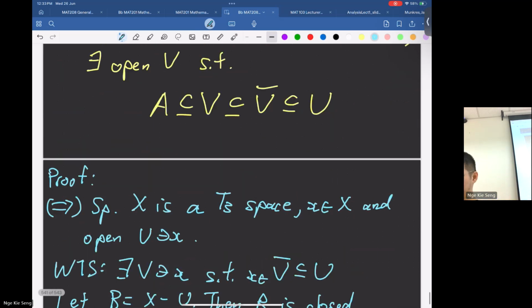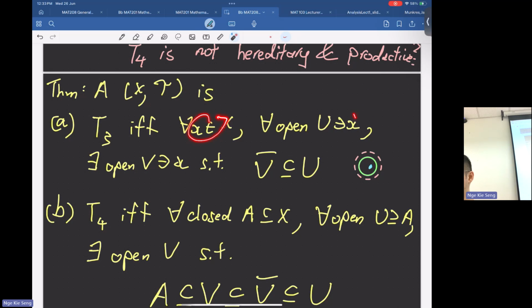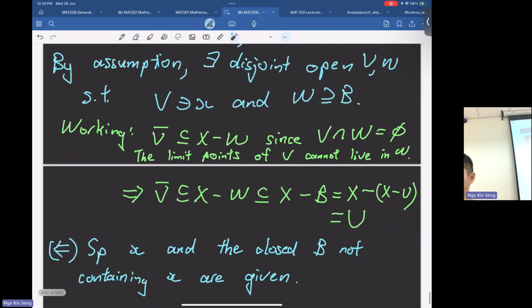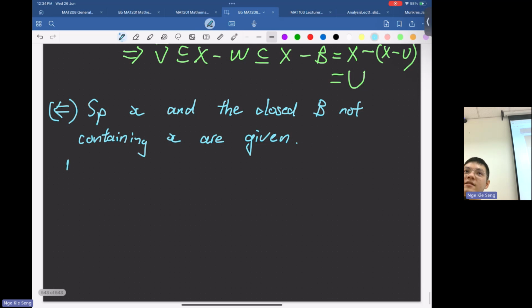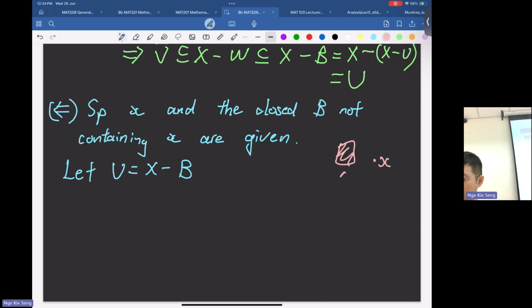But what you know is, for every point and every open neighborhood that contains that point, you can find V such that V bar is living in U. But now, instead, I give you a closed set not containing X. So how do you create the open set that the question wants, that contains X? Same way, take U to be X minus B. So you have an X here, right? And then you have a closed set A, like that. So instead, you take the complement of A that contains X.